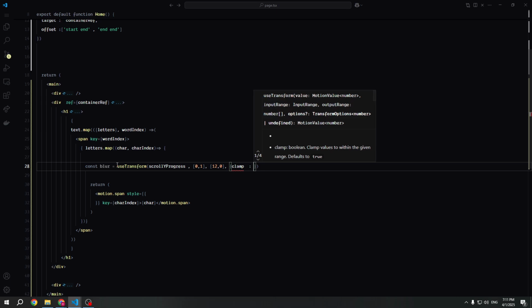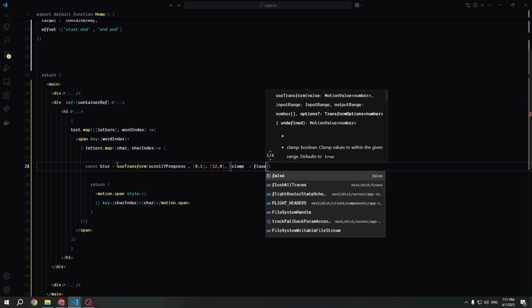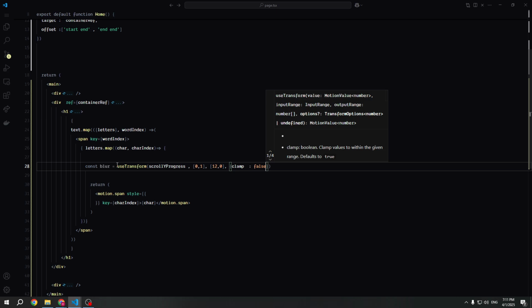This is optional, you can use it. This tells that this transform, if for example the style needs more, like this.